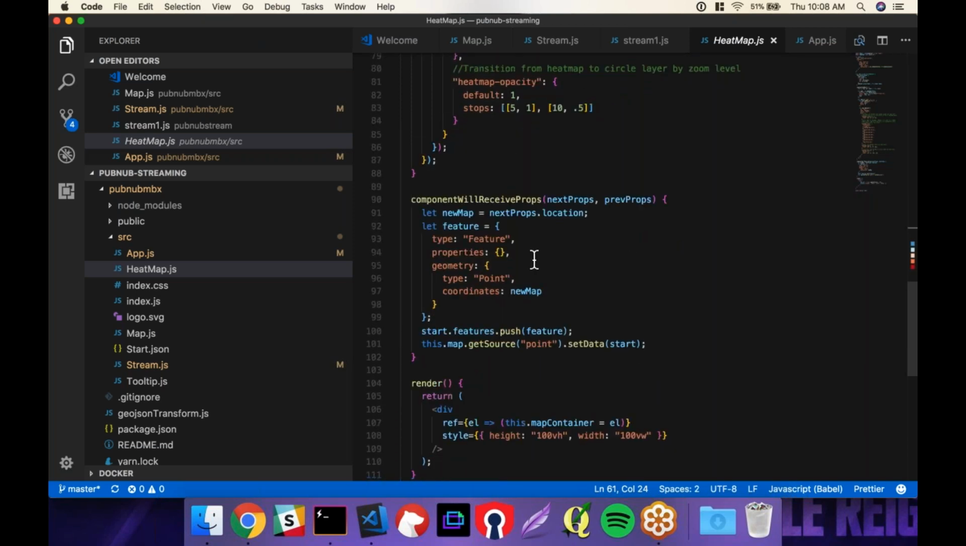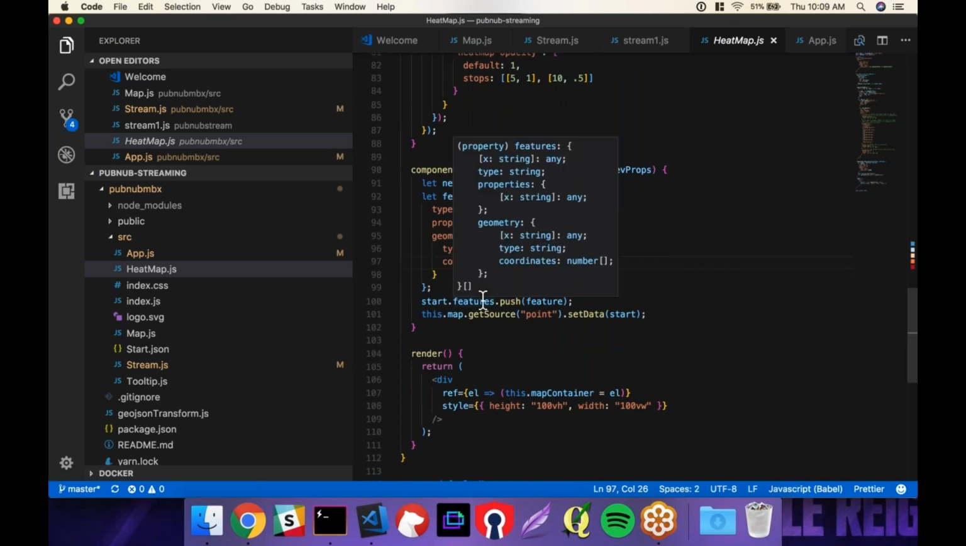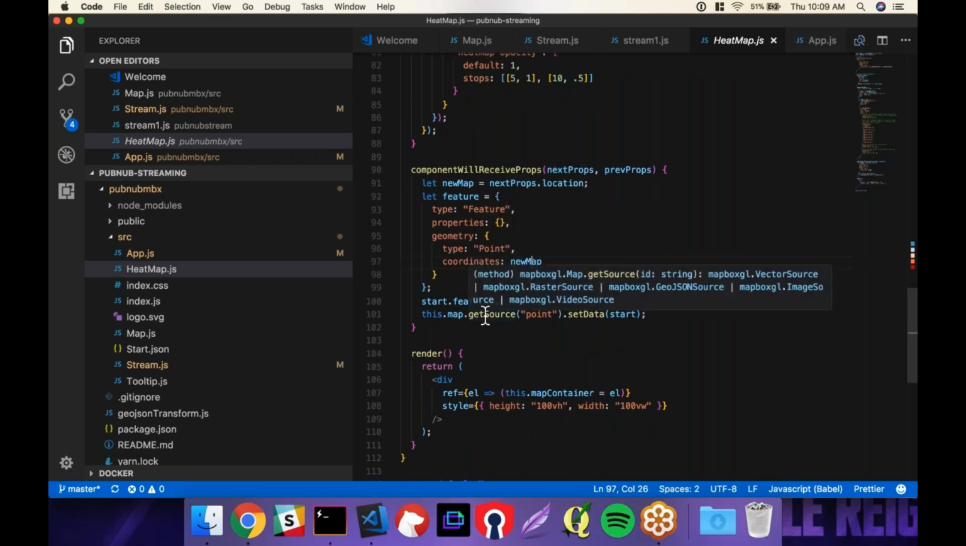And just like before, what we do here is we take in the new data from the stream, channel 2 to the channel 1, and we just say for every point, turn it into a feature with a coordinate of the new point. We're just going to push it into the actual GeoJSON and just set that data. So think of this as just an ever expanding array of data.